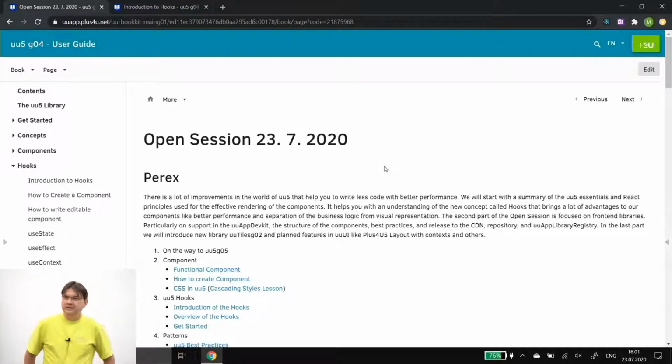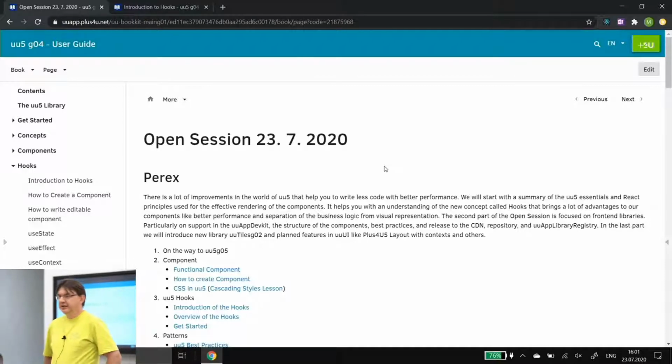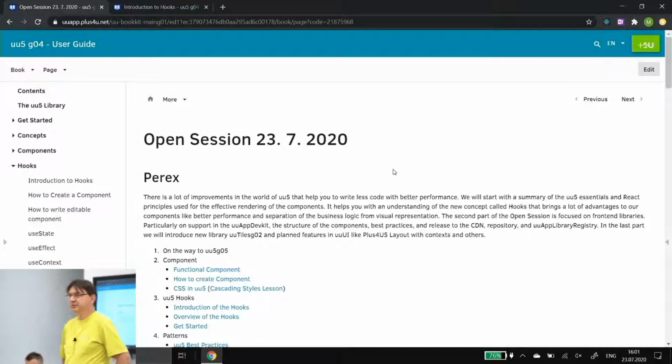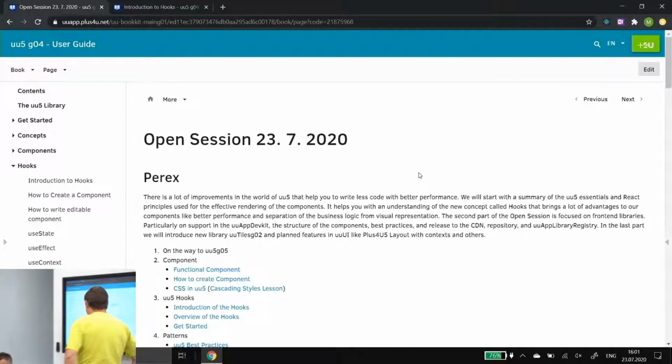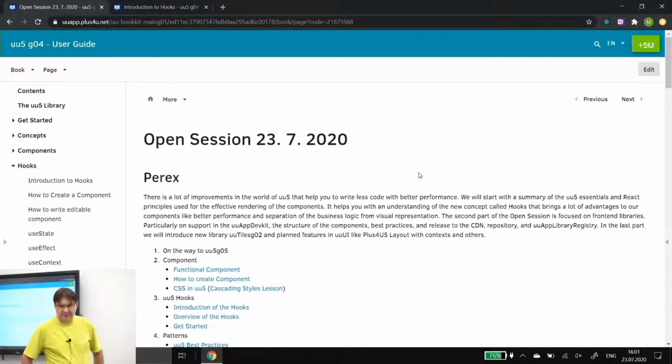I think today we have quite an interesting topic because, after a long time in open sessions, we will focus on uu5 and our user interface technology. We are going to introduce the changes and improvements we implemented there, and show you how we are working on the next generation of this key component and key layer of our architecture.